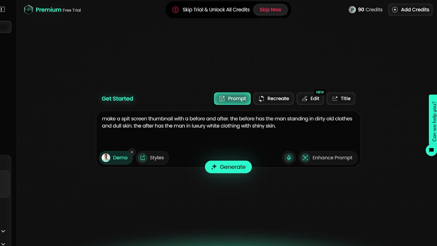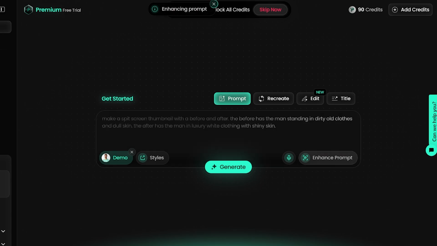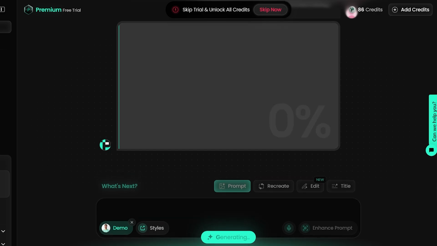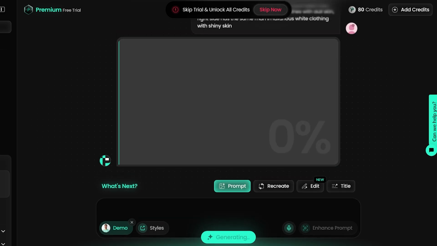Now, before we create our image or thumbnail, one thing you can do is click on Enhance Prompt, and this allows you to make the prompt a bit more specific, more defined and refined. Once you do this, you can go ahead and click on Generate. And if you don't want to type out your entire prompt, you can always click on the bottom right over here where it says Record Audio. You can just speak your prompt idea. Then just click on Generate over here, and within a few seconds, your thumbnail is going to be generated.